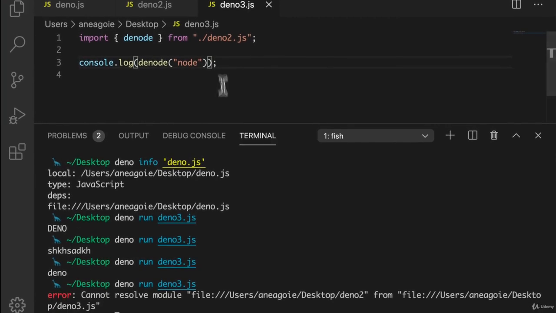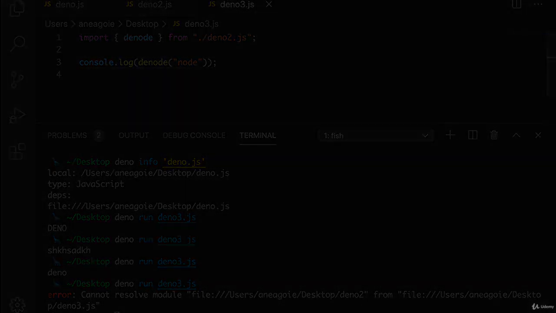So let's close that. And these are modules, ES6 modules. If you're used to JavaScript, this isn't anything new. This should make sense. What gets really interesting though is when we talk about external modules. Let's do that in the next video.